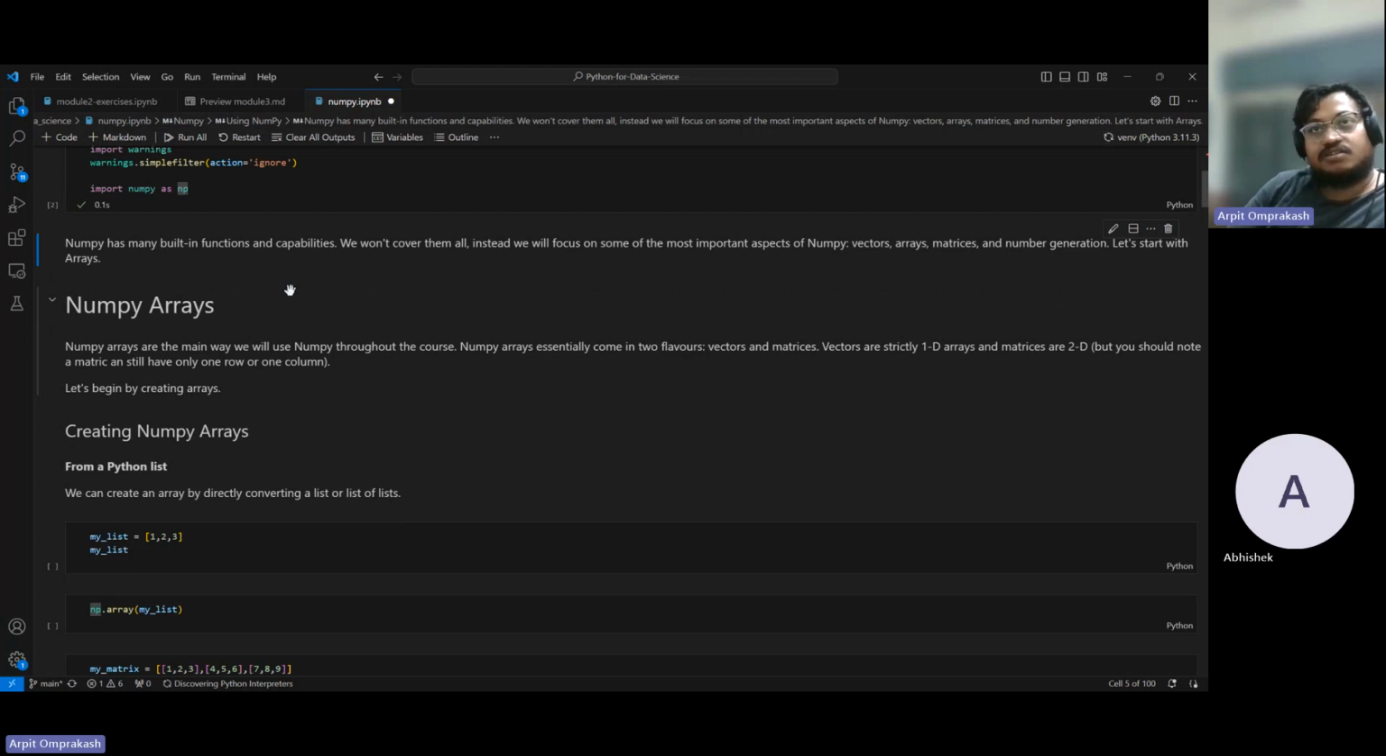NumPy is too vast a thing to cover, so we'll cover as much as we can, and mostly we'll focus on the most important aspects of NumPy, which are vectors, arrays, matrices, and random number generation, which will be most useful for us in data science. In between, if we use any other things that we are not familiar with, I'll be updating you regarding the same in future notebooks. But most of what we'll cover in the course and most of what will come in handy for your data science is covered in this.